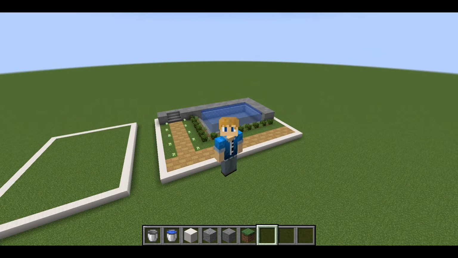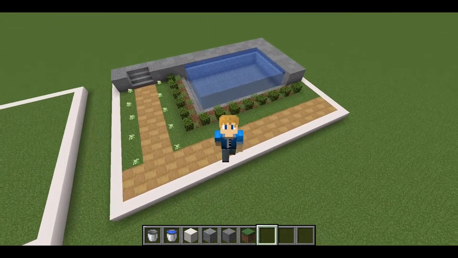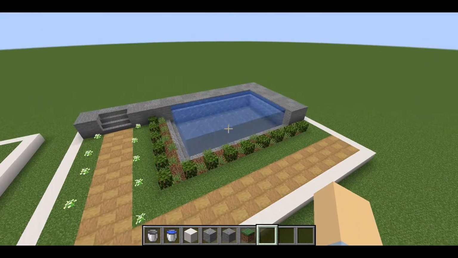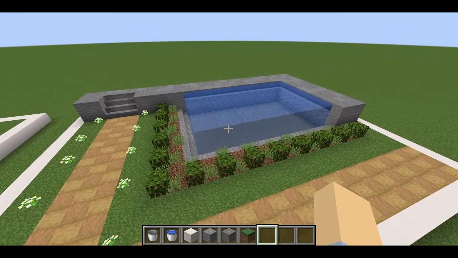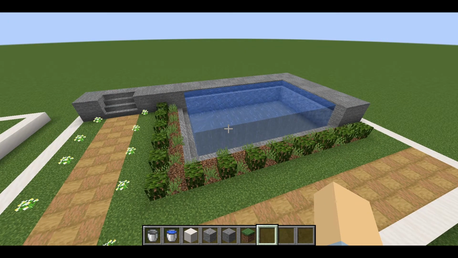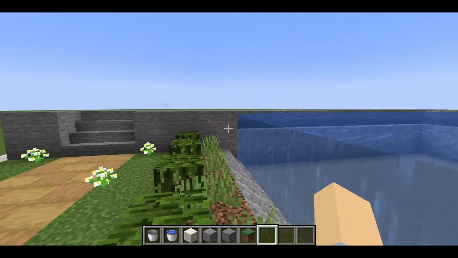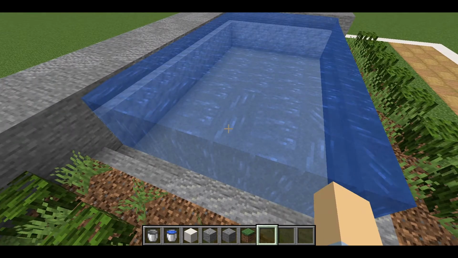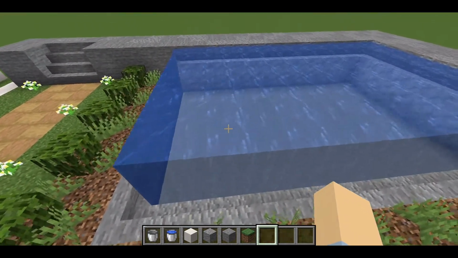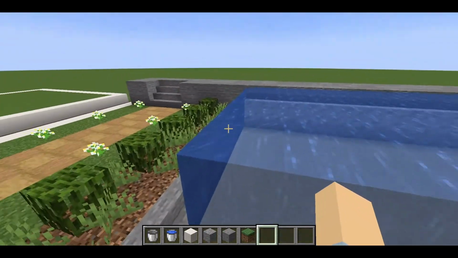Hello! In this video I'm going to be showing how to make an infinity pool like the one you see behind me. Now this is fully possible in vanilla Minecraft, so no barrier blocks, no cheat codes, and crucially no glass blocks, which I think makes quite a cool effect. So the way this works is it exploits the water flowing mechanics, as kind of implied by the way you've got all these flowing water blocks.